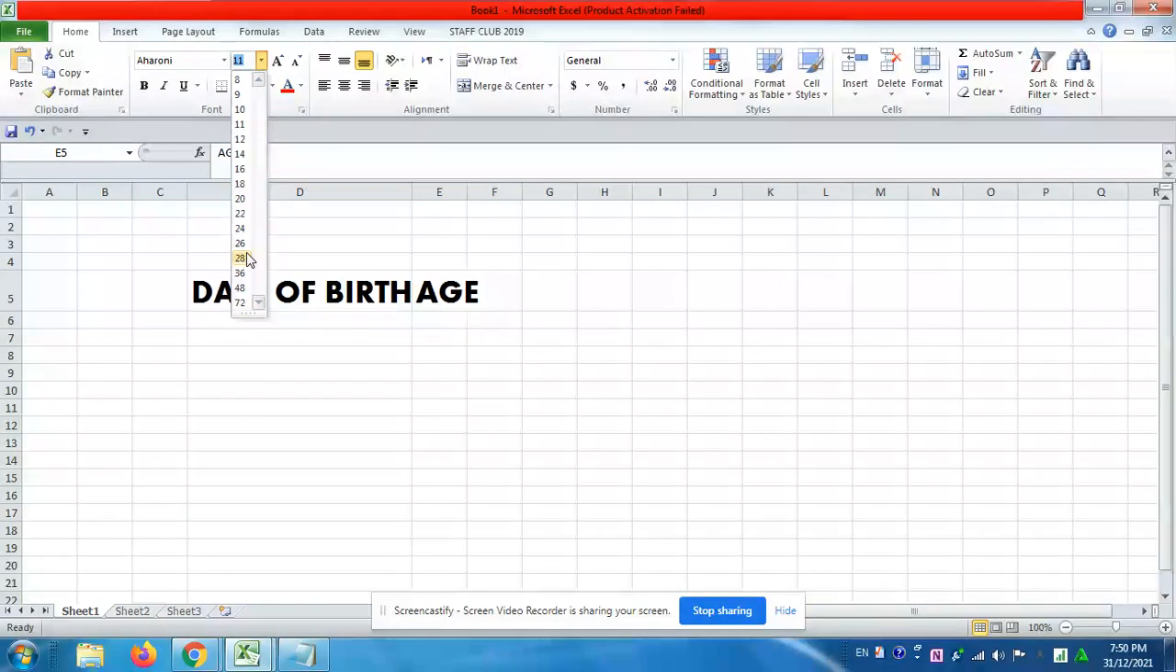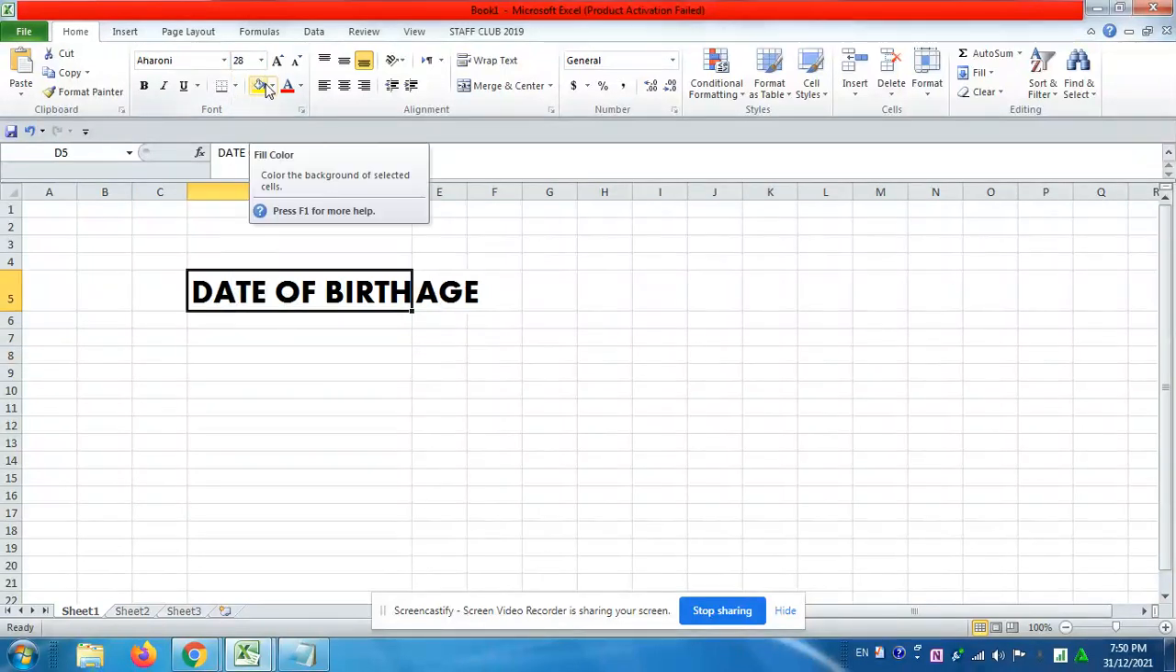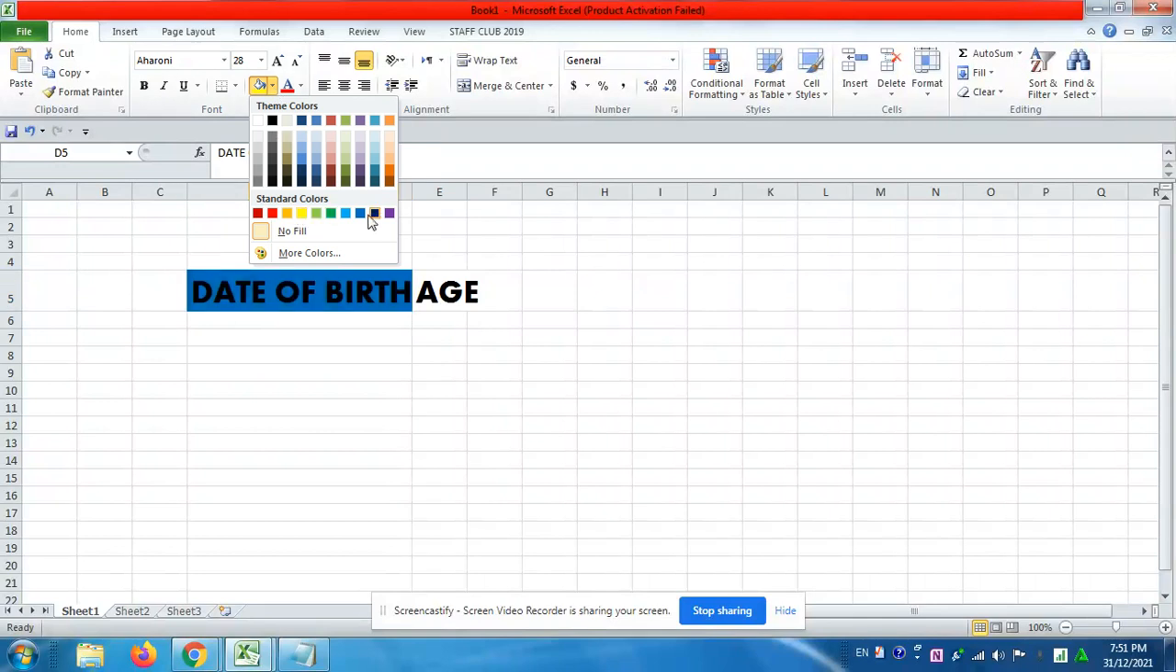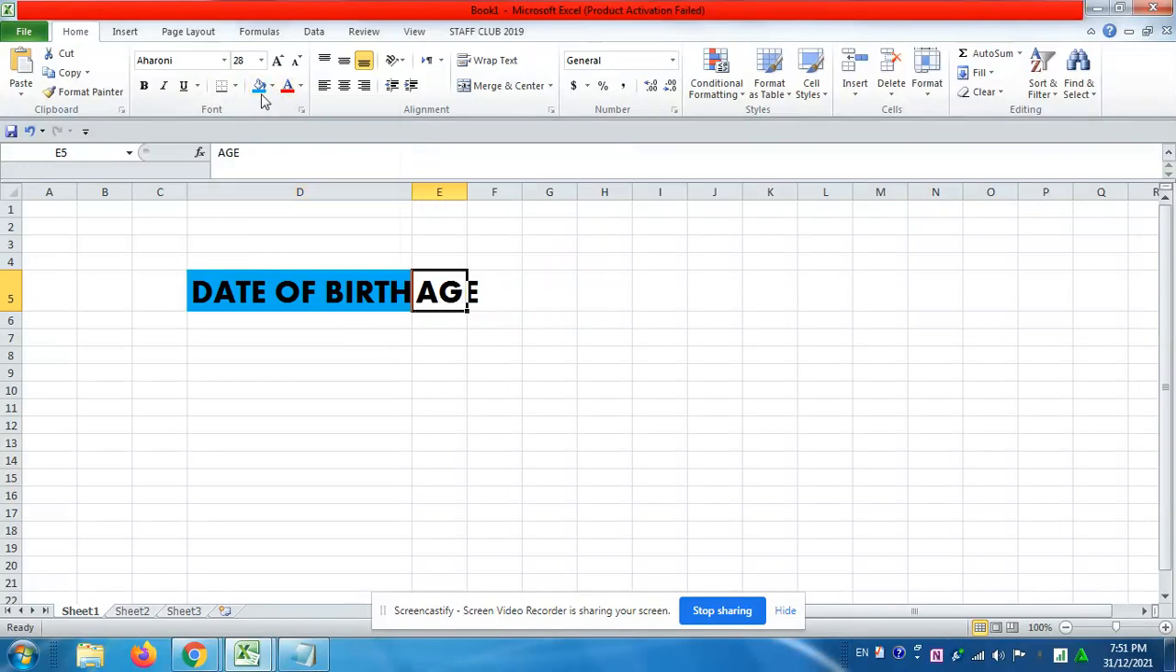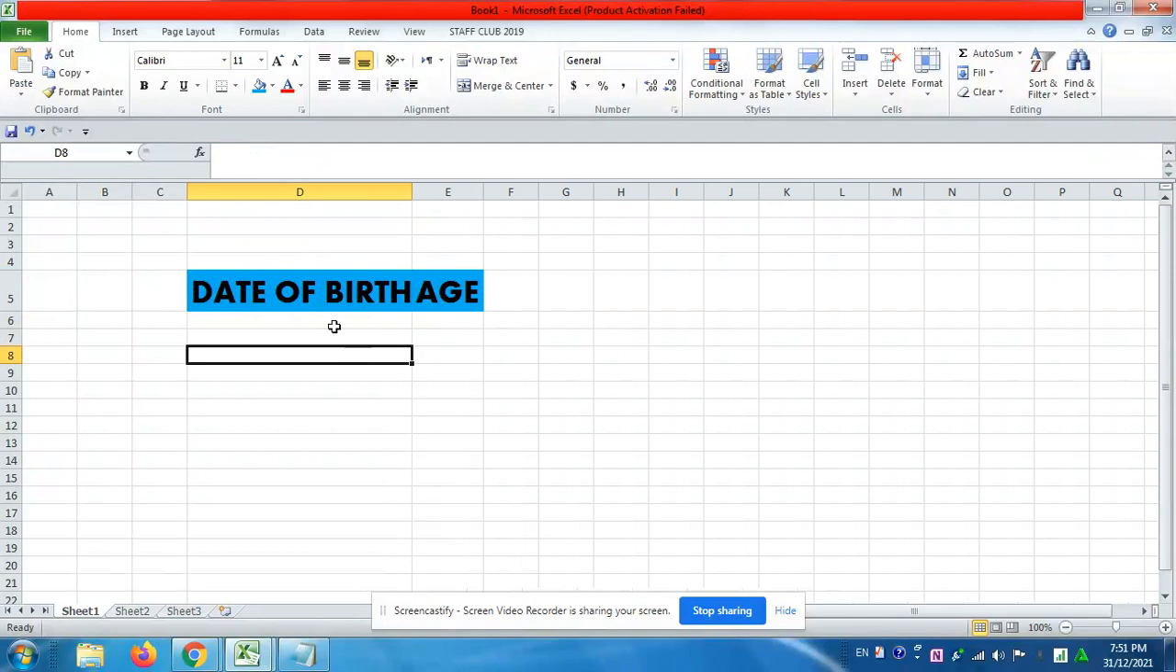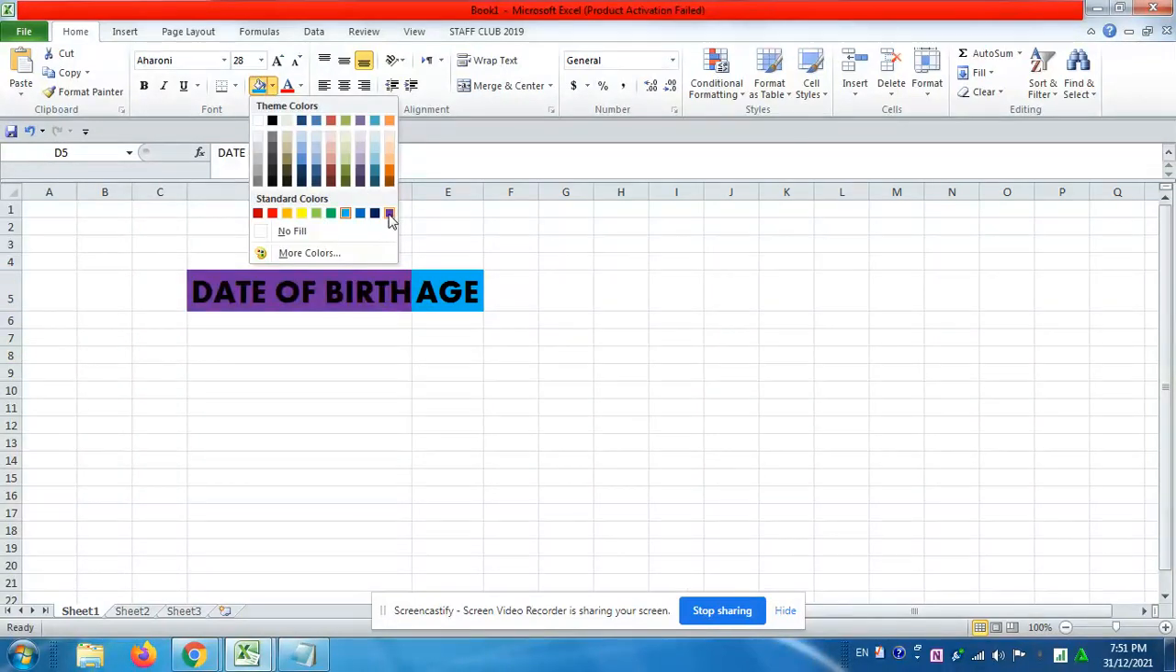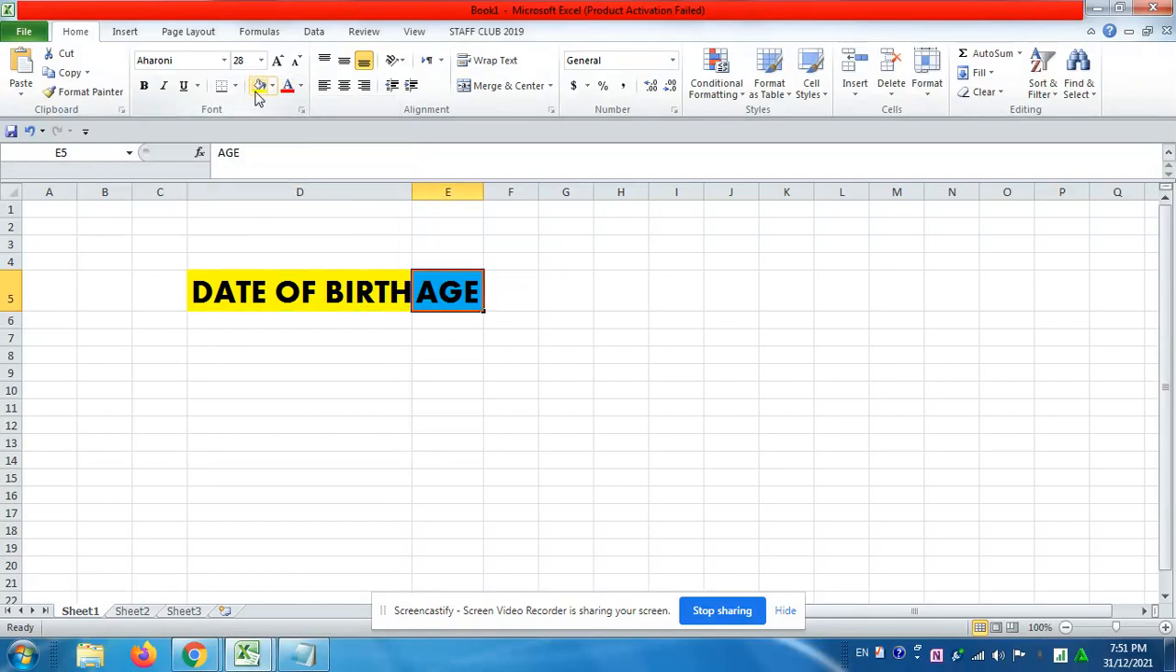And you can apply fill color also, to attract attention. Age also I'm taking this one only. So this is one. If you want to change the fill color also, you can change it. Okay, date of birth and age.